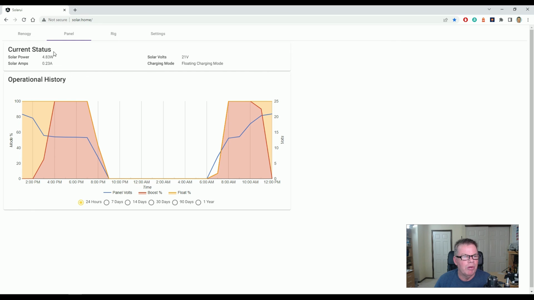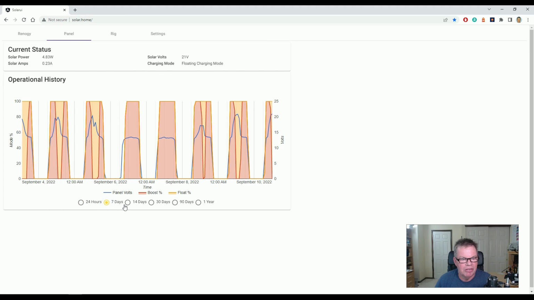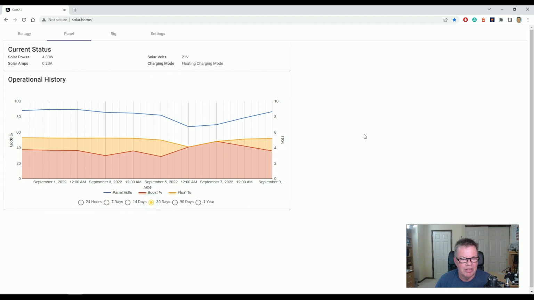So basically I put this onto a new component called panel, to show things that are related to the panel mainly. So what's the power coming off, the number of amps, and what's the voltage, which is important, and the current charging mode were the main things I need to know about the panel. And then it's the same as the other control, where it can either show me 24 hours history, 7 days history, and you can see here where those 2 cloudy days were, 14 days history, 30 days history.